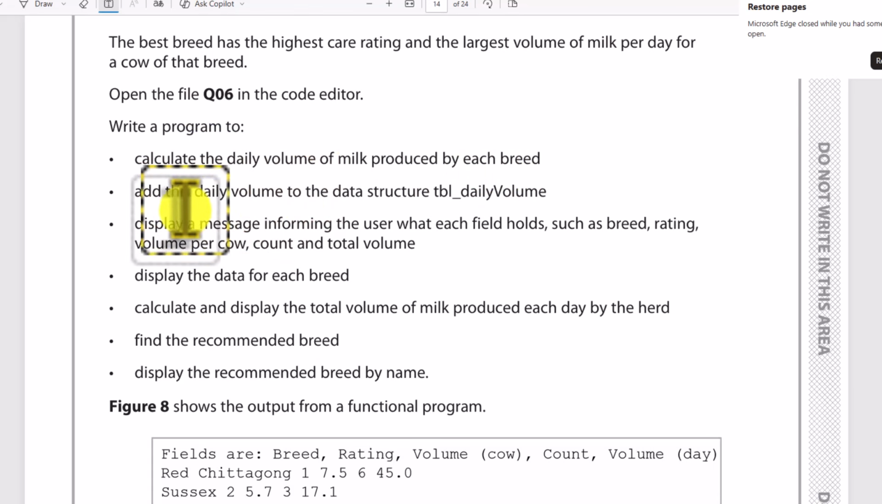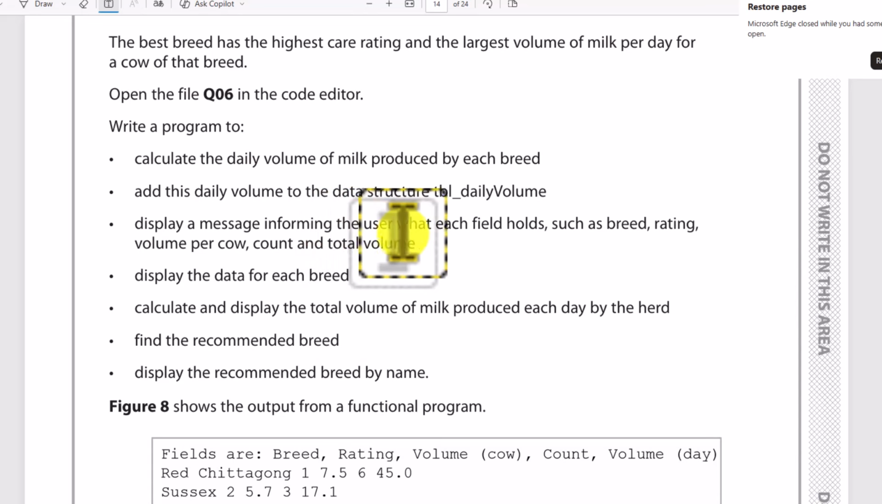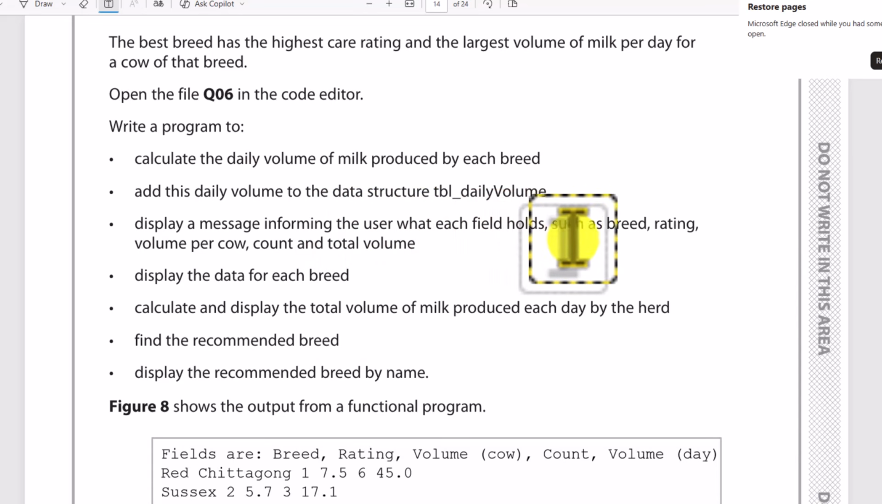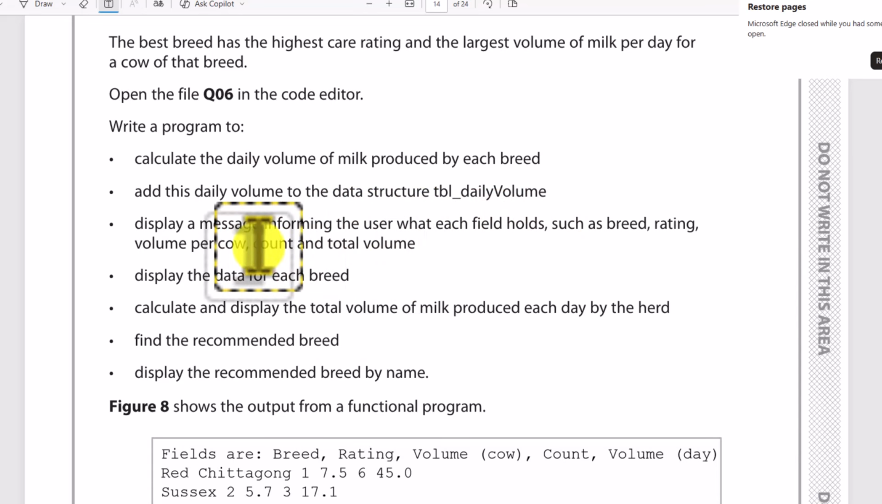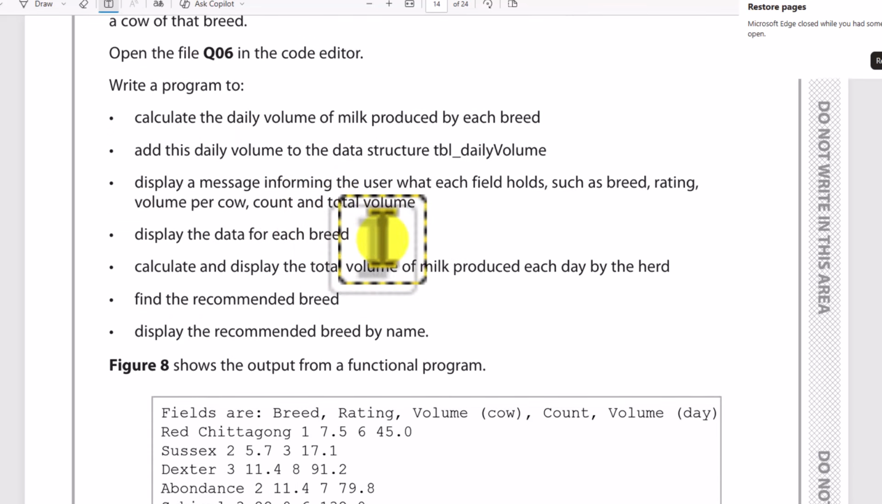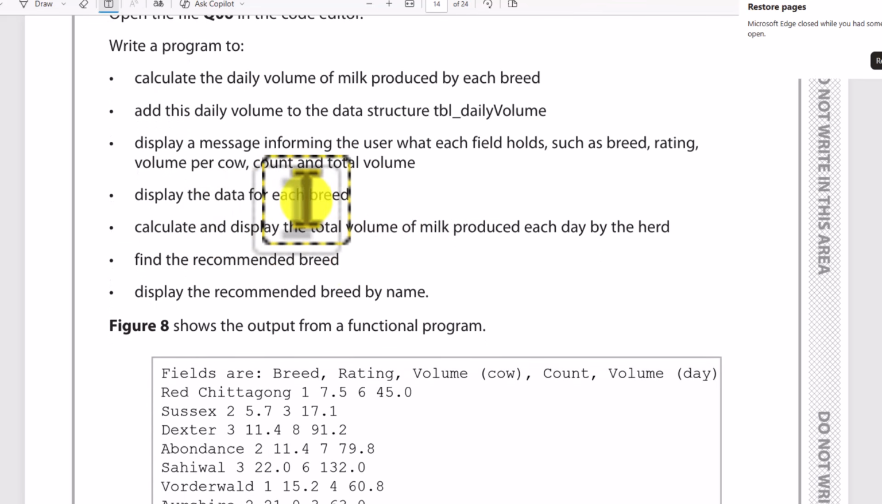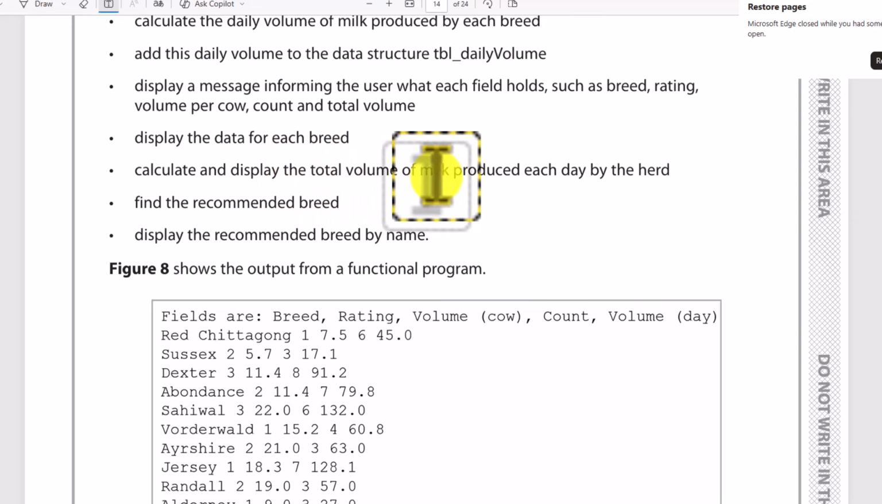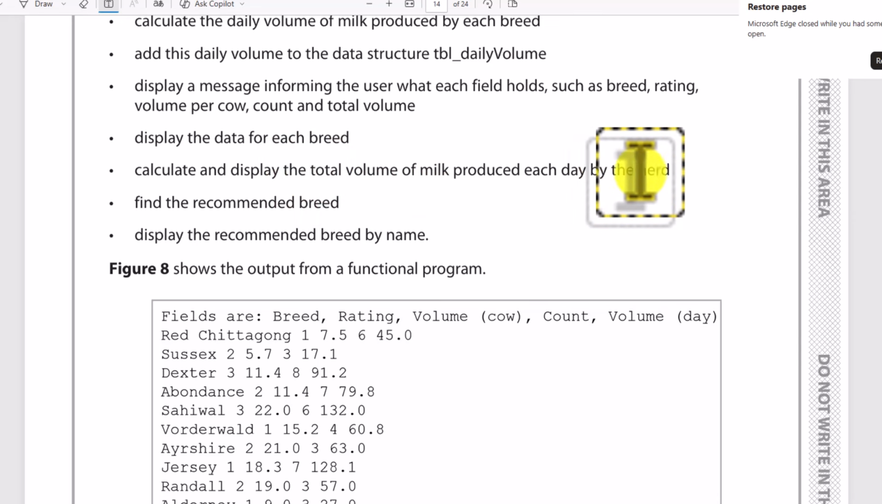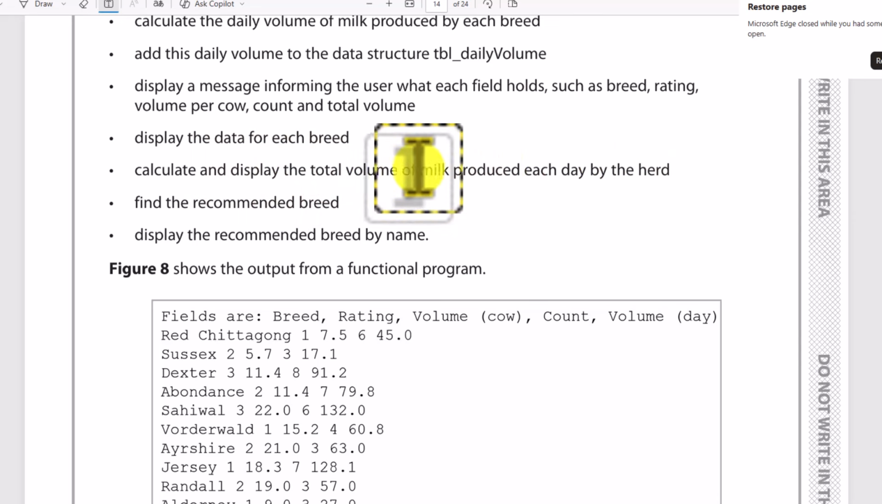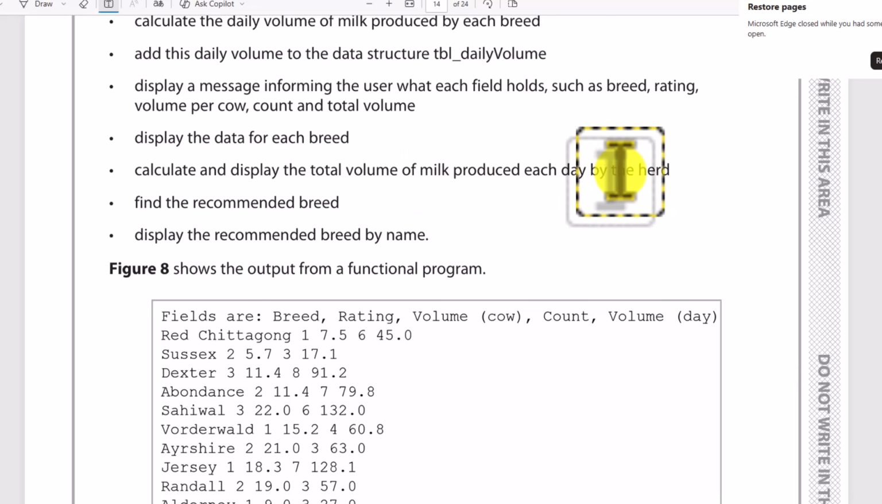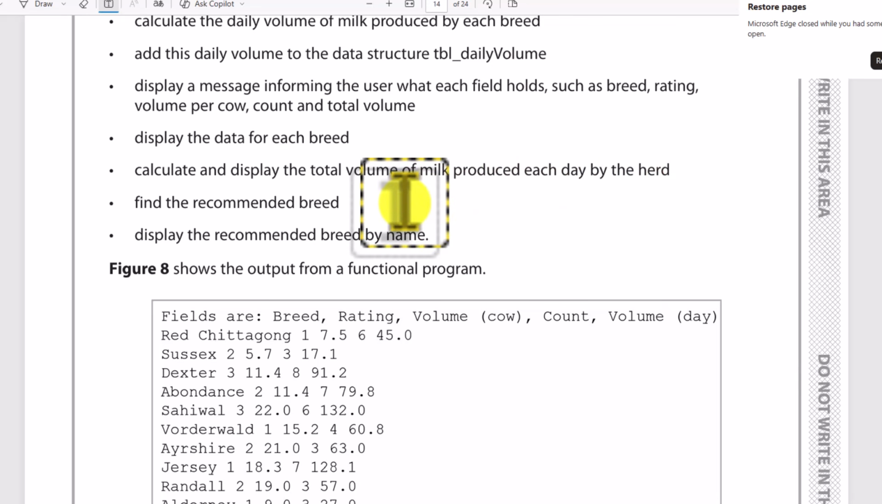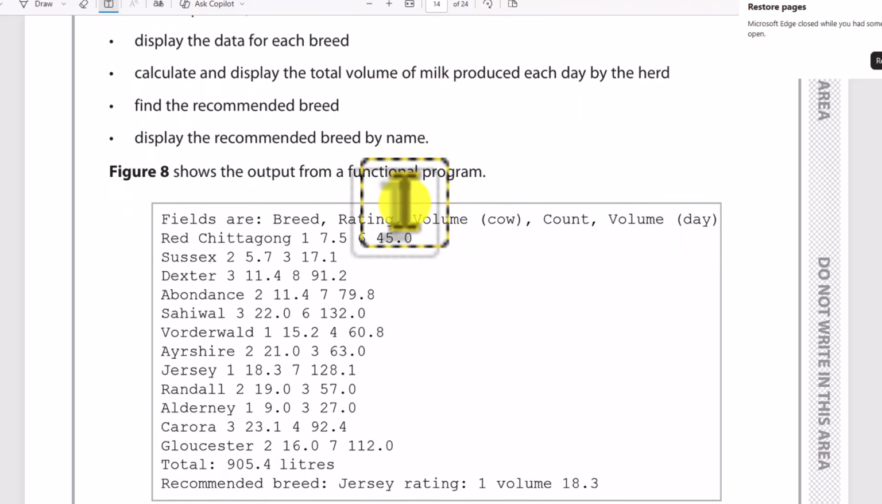So we have to calculate that. Add this daily volume to the data structure table daily volume. So there is another data structure that we have to store inside this. Display a message informing the user what each field holds, such as breed, rating, volume per cow, count, and total volume, okay? And display the data for each breed. Calculate and display the total volume of milk produced each day by the herd, and find the recommended breed. Display the recommended breed by name.